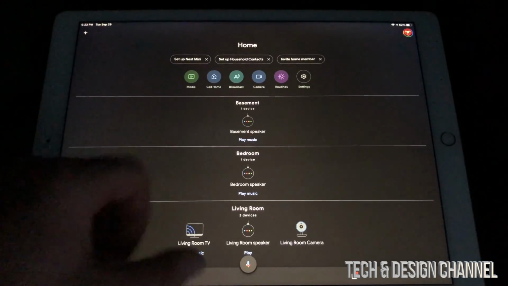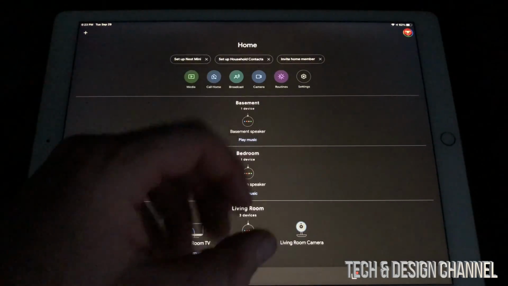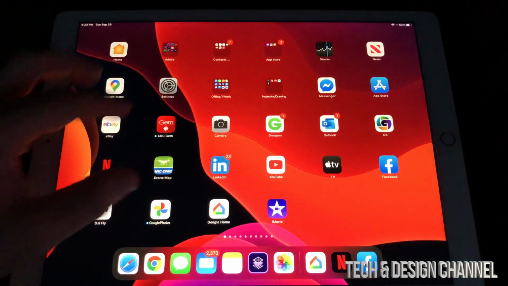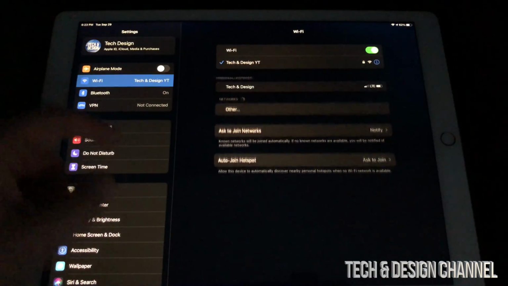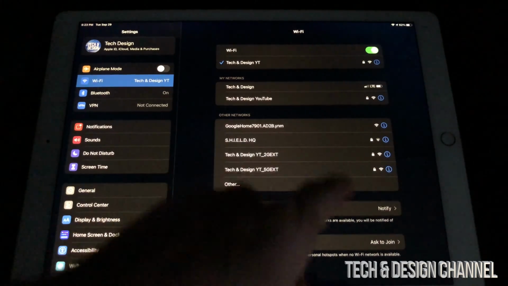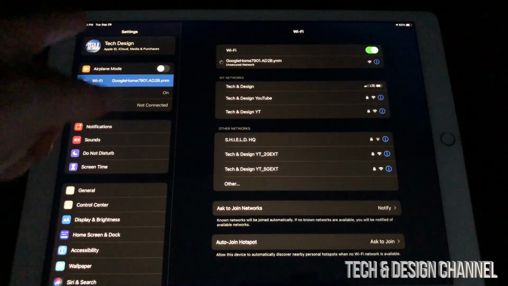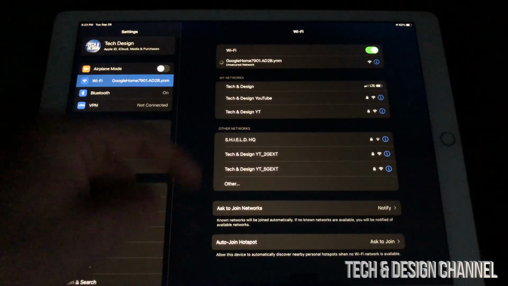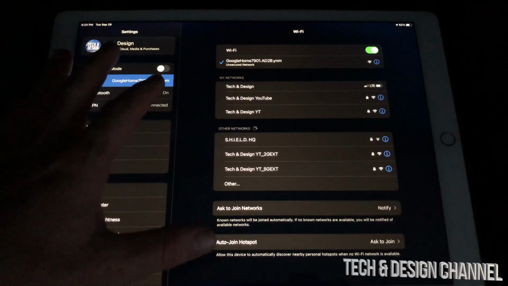Anyways, to add it on, all we have to do is actually kind of set it up again, but it's going to remember a lot of stuff. Just close this for now, go into your settings. Under your settings, you're going to have to go into Wi-Fi. Under Wi-Fi, you're going to see Google Home. So just pick that Google Home and it's going to hook up. Then we're just going to start up the Google Home app. Once this connects, right now it says a check mark. As long as I see a check mark, that's good, connected to my Google Home.